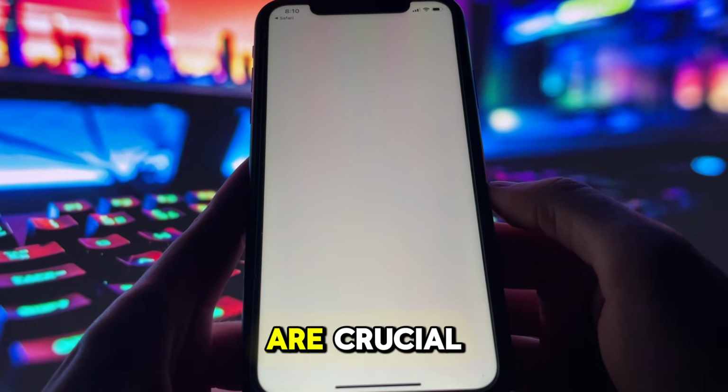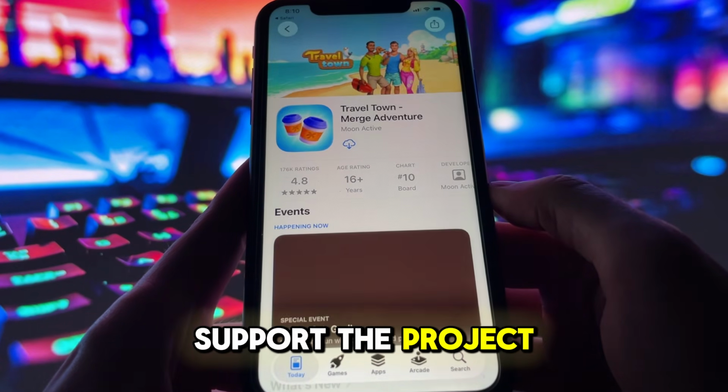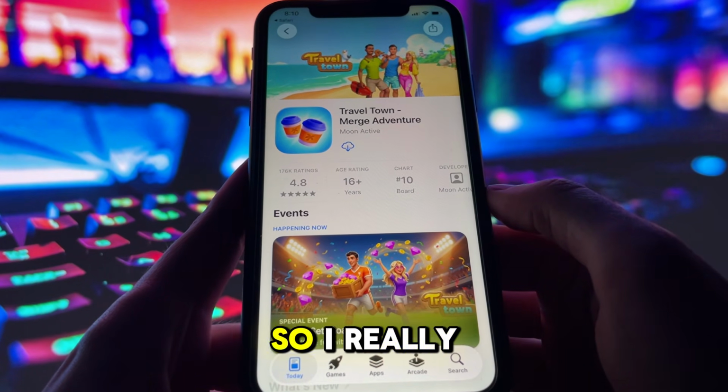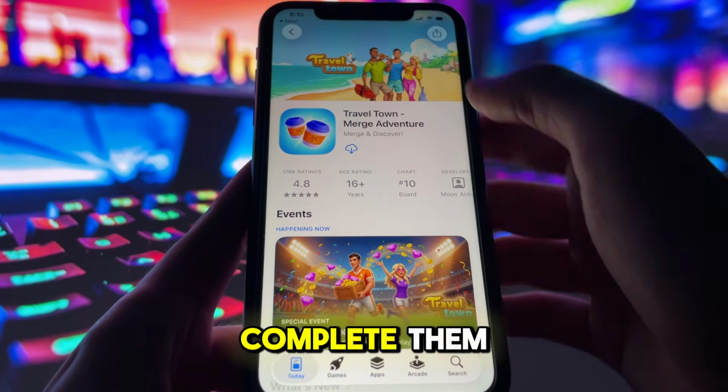Honestly, these sponsors are crucial because they directly support the project and keep the developer running, so I really appreciate you taking a moment to complete them.